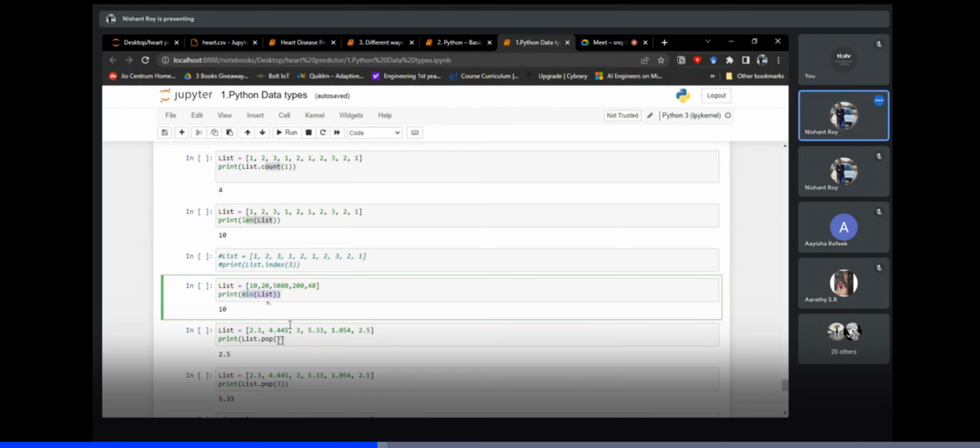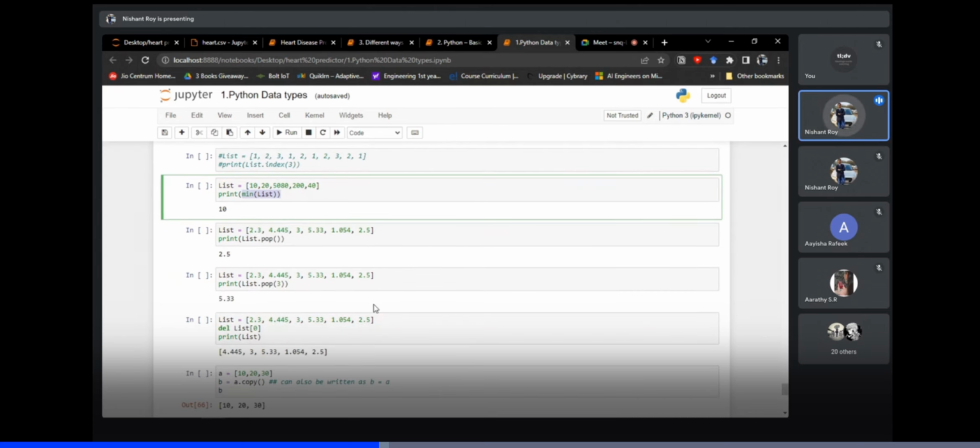If there is no input passed inside the pop, the last element will be popped out of the list. And if you pass an index like 3, the third element from the list will be popped out.